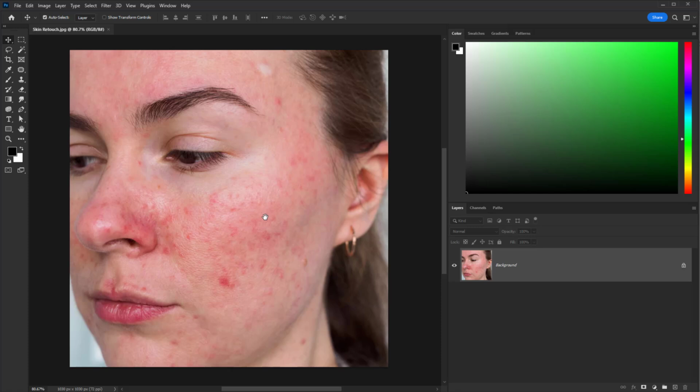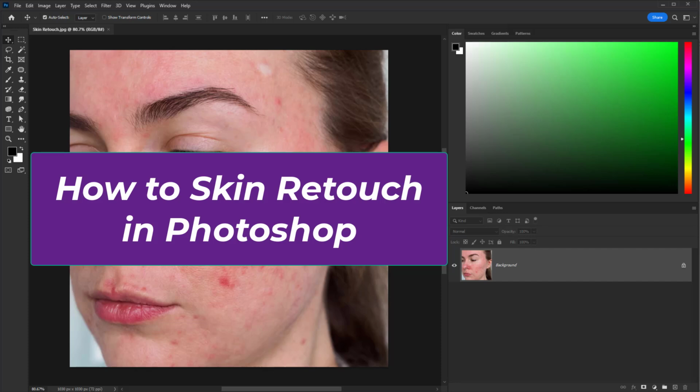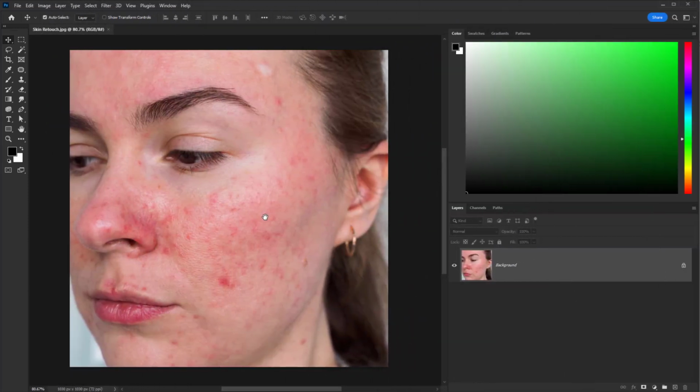Hi everyone, in this quick tutorial, I'm going to show you how to do skin retouch in Photoshop. Open Photoshop and open a new image. Then go to the Window menu, click on Layer, and make a Background Layer Copy.